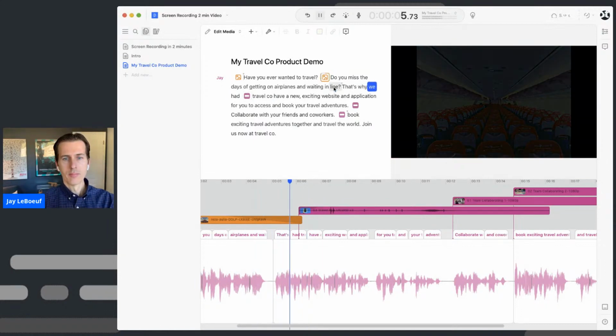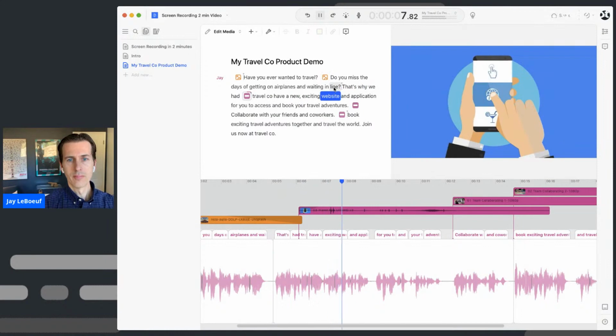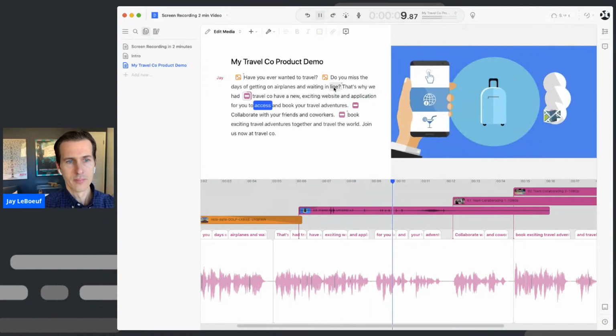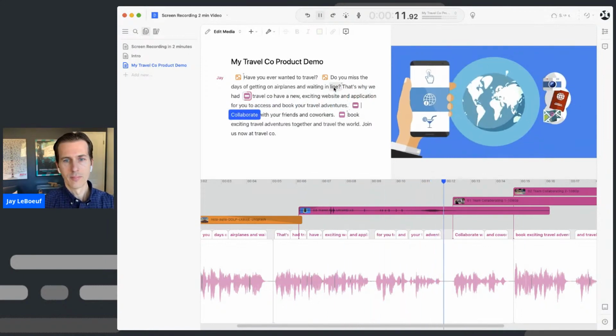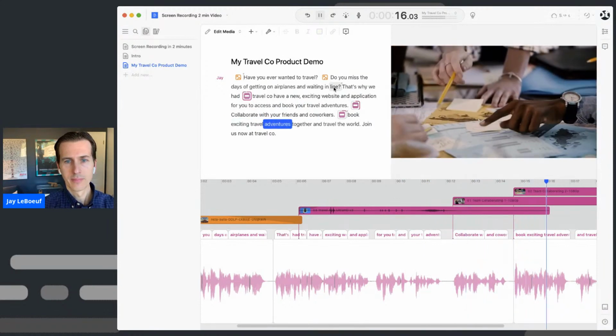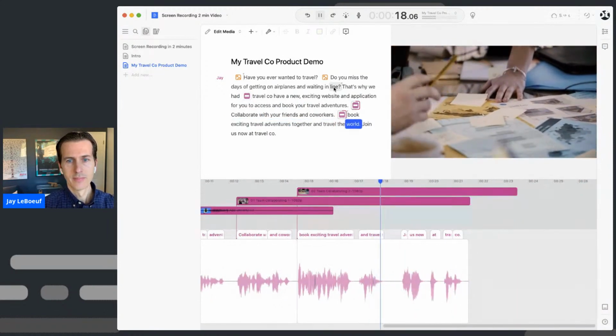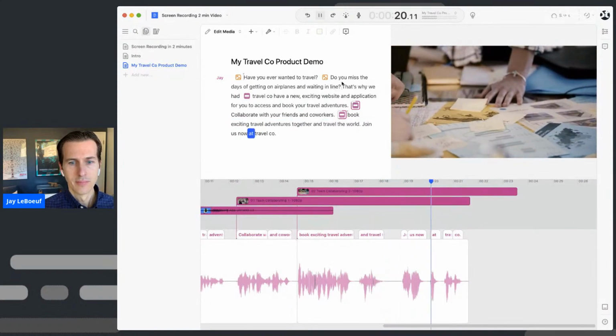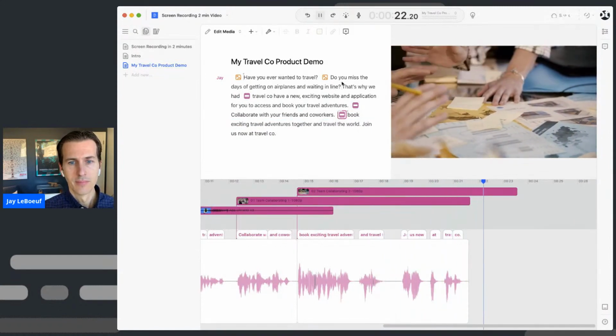Line. That's why we at TravelCo have a new exciting website and application for you to access and book your travel adventures. Collaborate with your friends and coworkers. Book exciting travel adventures together and travel the world. Join us now at TravelCo.